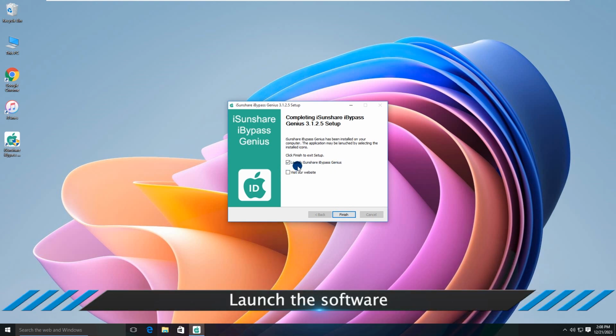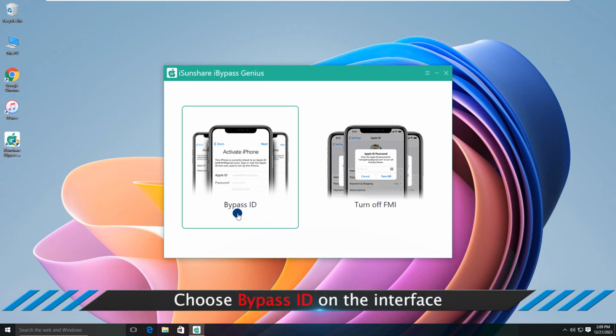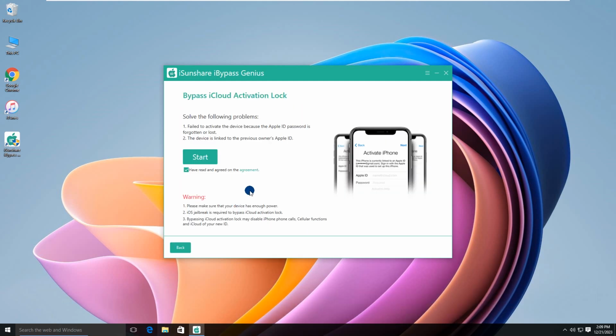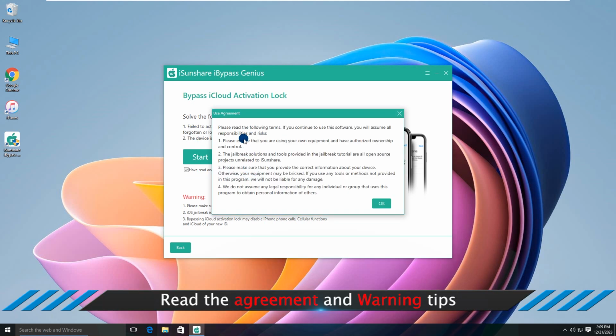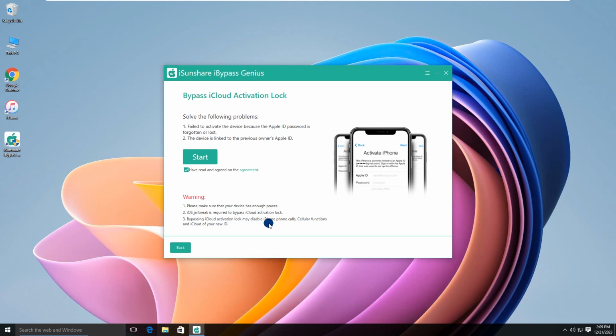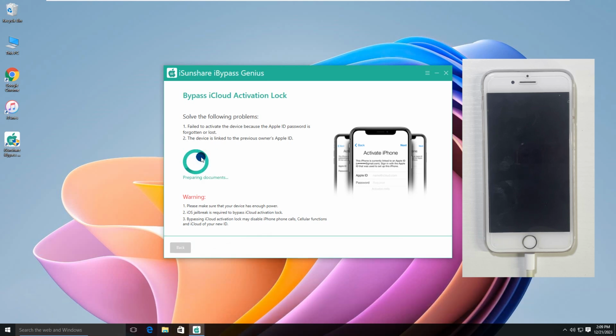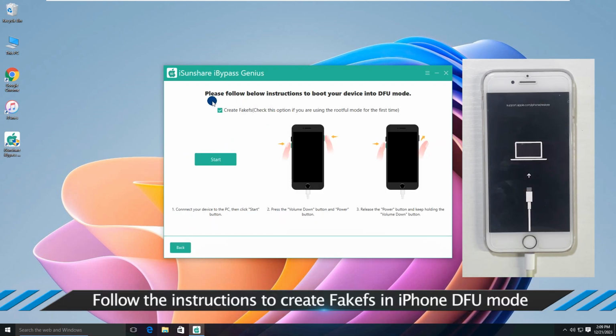Okay, now open iBypass Genius. Choose Bypass it to proceed. Read the agreement items and warning items. Click the Start button to go ahead. The Create Fake Apps option is checked by default. Then follow the steps to put the iPhone into DFU mode.